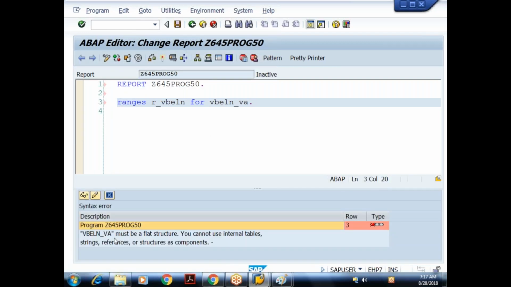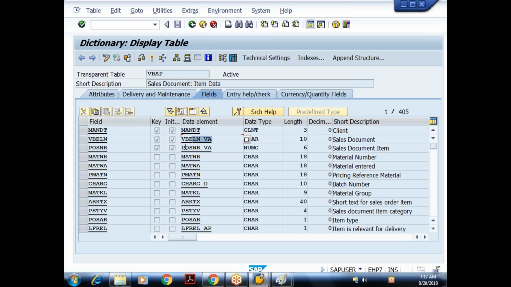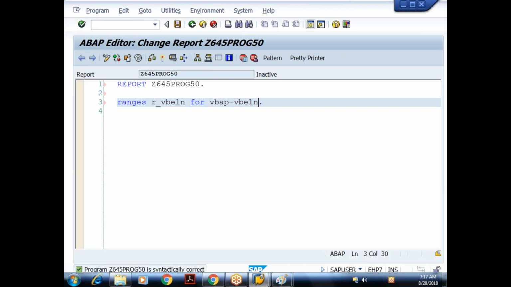Yeah, I'm getting an error. VBELN underscore VA must be a flat structure. So it is not allowing us to refer to the data element. So I'll say for VBAP hyphen VBELN. Let me check the syntax. Yeah, no errors, right? I need to refer to the field itself. It is not allowing me to refer to the data element.